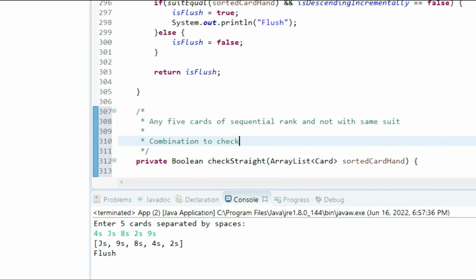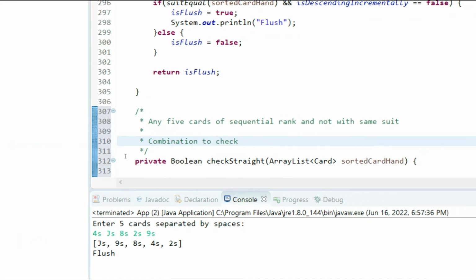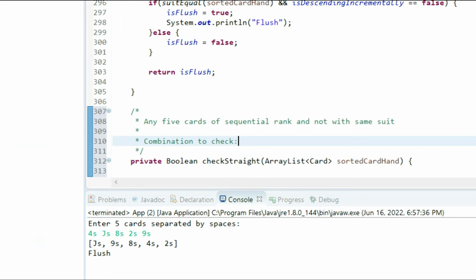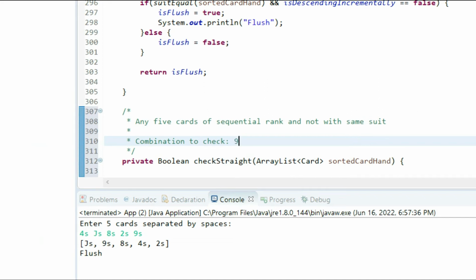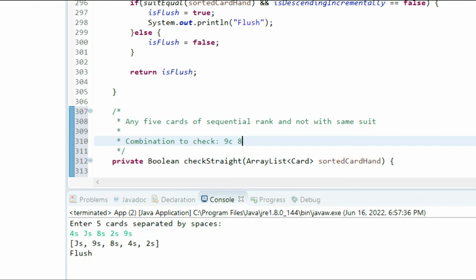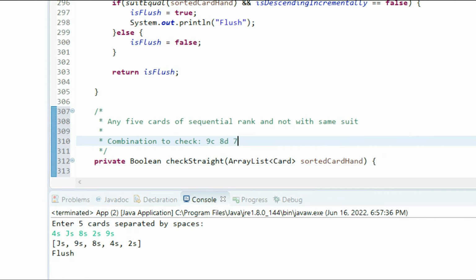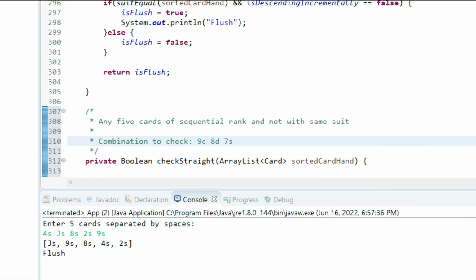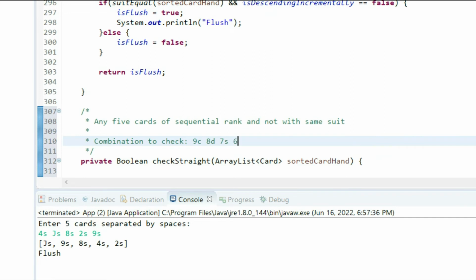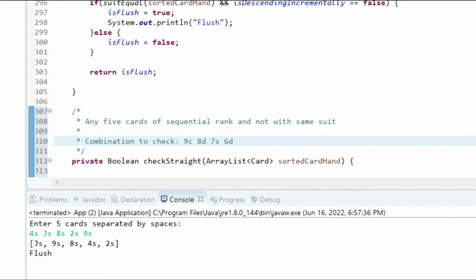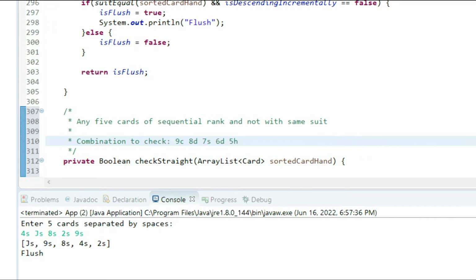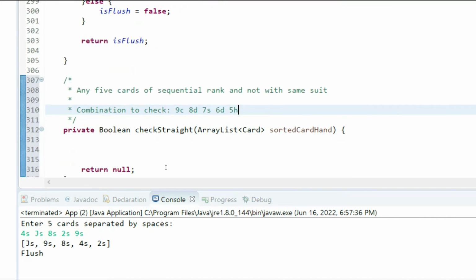Combination to check. The combination to check is going to be this combination: 9 of clubs, 8 of diamonds, 7 of spades, 6 of diamonds, 5 of hearts. All right, so that's our combination that we're going to be checking.